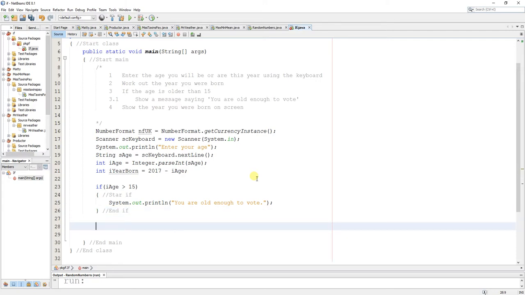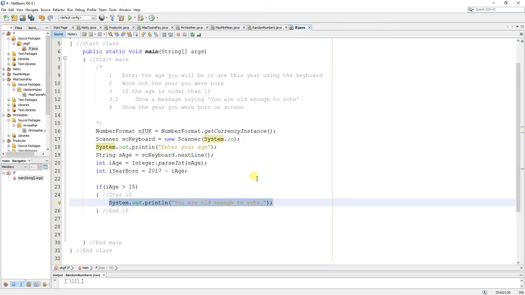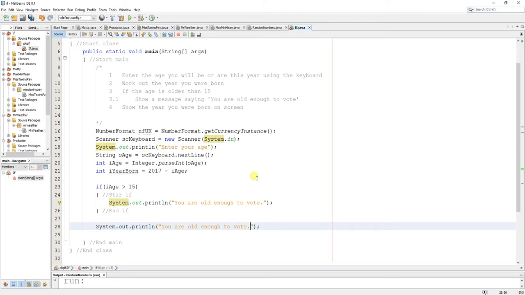Next one is number 4. Show the year you were born on the screen. I got another one of these little system commands, so I'll just grab the code again. And I'll change the message. You were born on, or in, something like that, plus, and it's I, year, born. There you go, so that's the year.